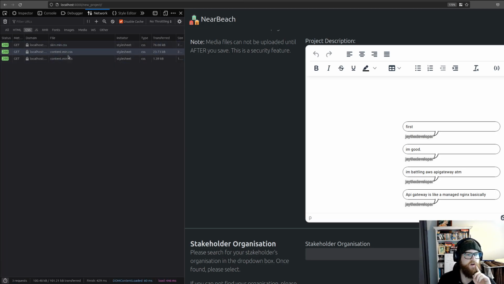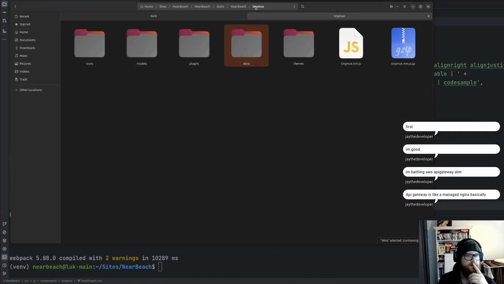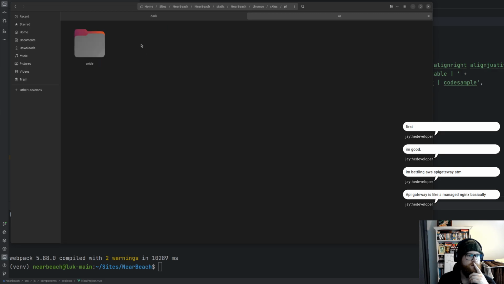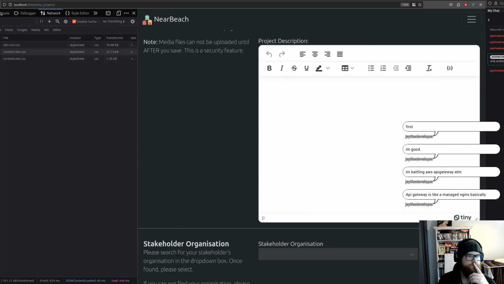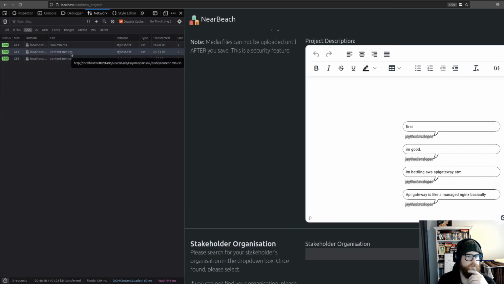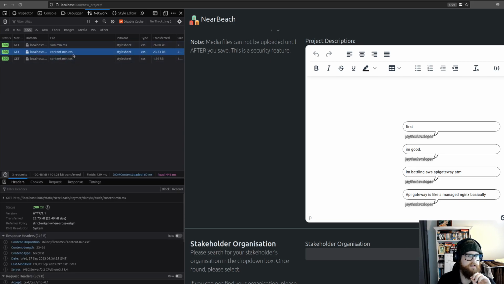So we've got the skin and content. So we've got two contents. So we've got the TinyMCE skins UI oxide skin. TinyMCE skins UI oxide. And then we've got that there. So that's for the skin. And then the content is the TinyMCE skins UI oxide content, and then default.